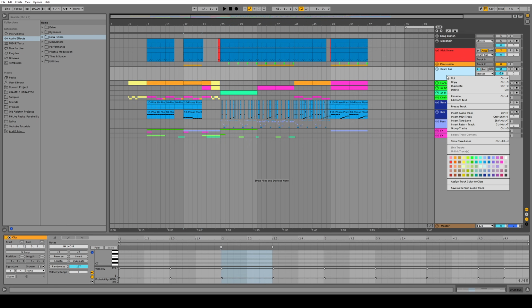Also, one thing that's been bothering me since Ableton 10 is this option here, assign track color to clips. These two options are so close to each other. I have to stop and think, which one am I clicking? Am I saving as a default audio track? That would be bad. Or am I assigning the track to a color clip? I think this line here needs to disappear so that all the color options are within the same kind of box. It's such a small thing, but it would probably speed up my workflow a little bit. I'm always clicking this button and I'm always narrowly missing this button.